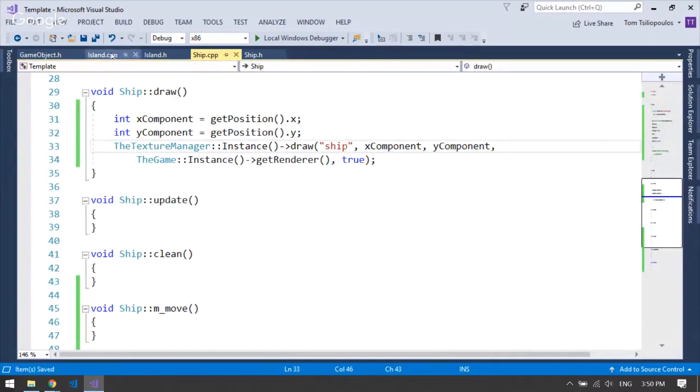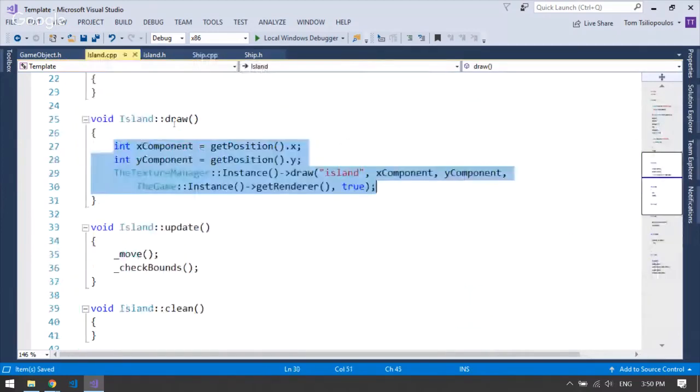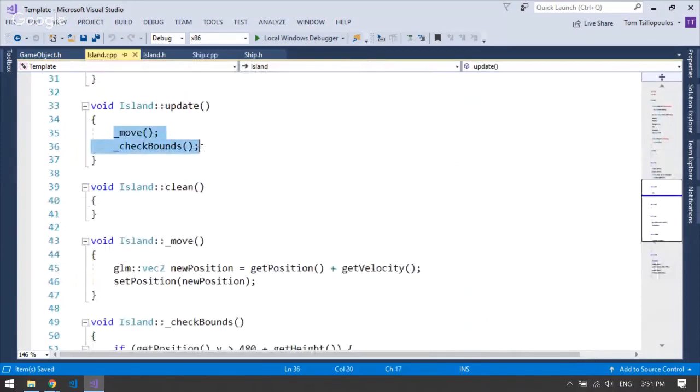Next, I'm going to go into my island.cpp again. I'm going to go back into my move and check bounds functions. And now they're renamed. Move basically moves the ship around every frame, and check bounds checks to see if the ship has moved outside the boundaries of the screen. That's what it's going to do.